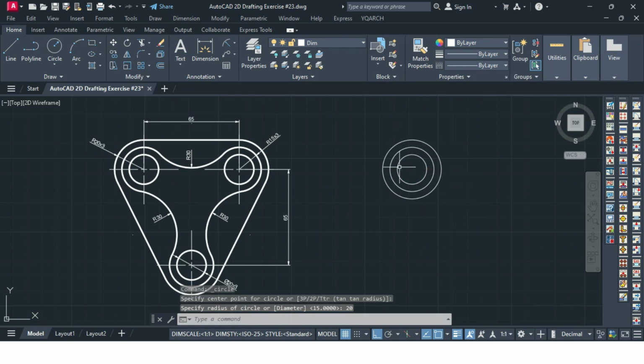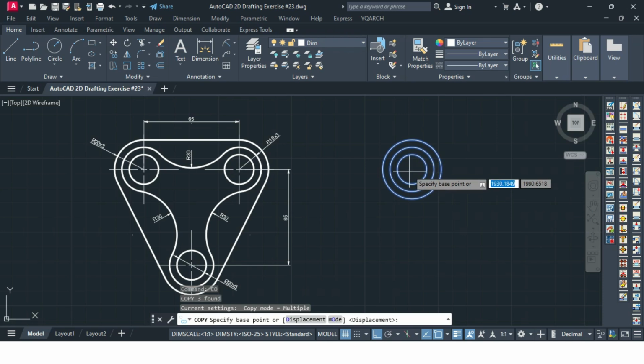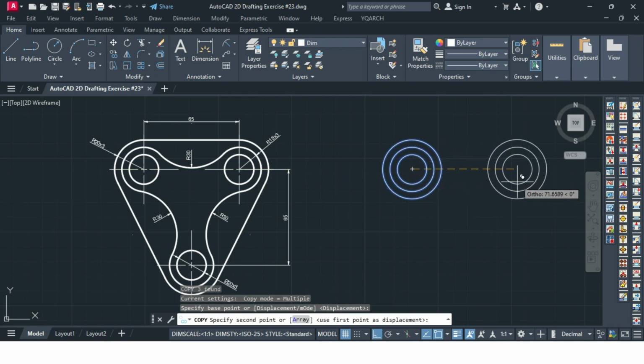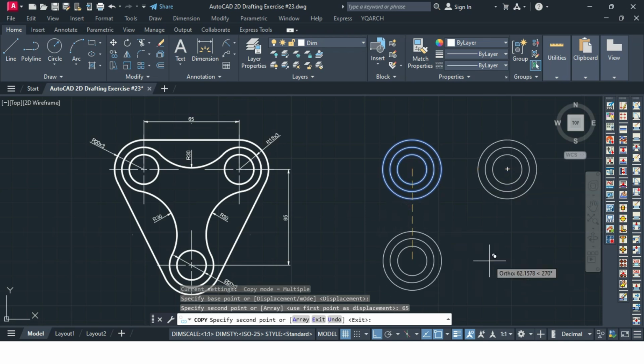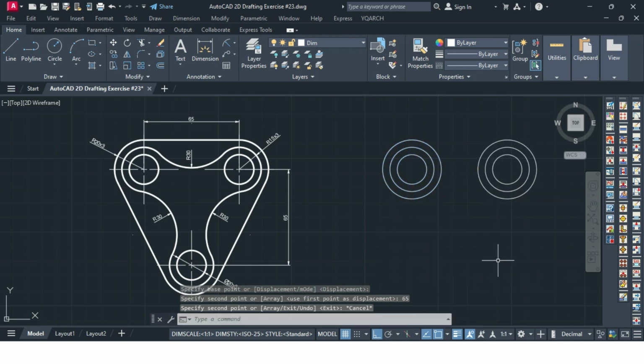Now we'll copy these three circles. So we'll select the three circles, CO for copy, and the base point would be the center point of these circles. And we'll go to the right, turning the ortho on, at a distance of 65 units and hit enter. Then I'll press escape to end the copy command.